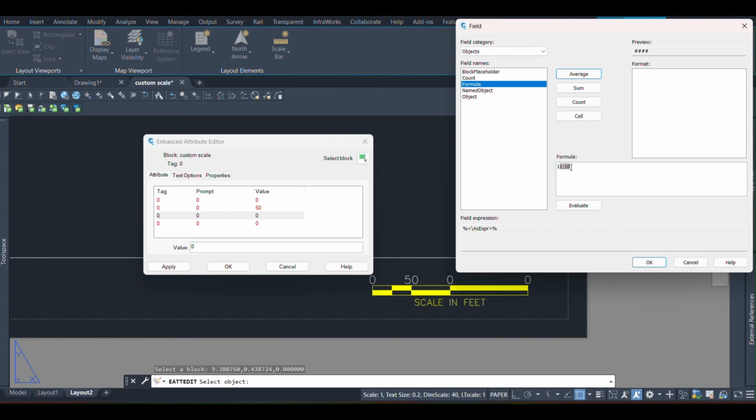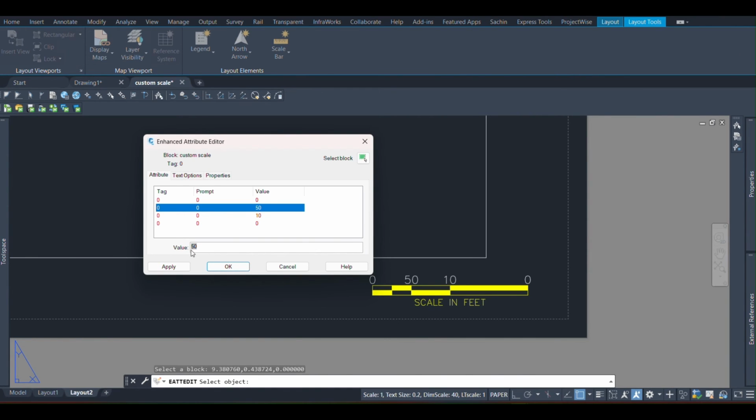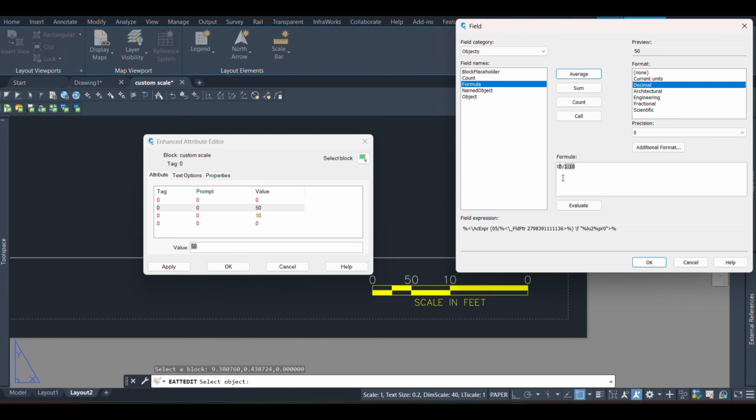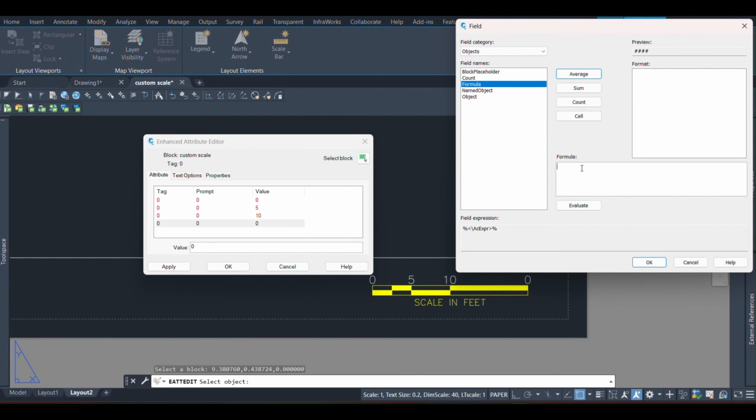Then 1 divided by... I think it's 0.5, so I need to... Sorry, I forgot to add this point. That's why it should... It's 10 now. This is 2 divided by, because it's twice.